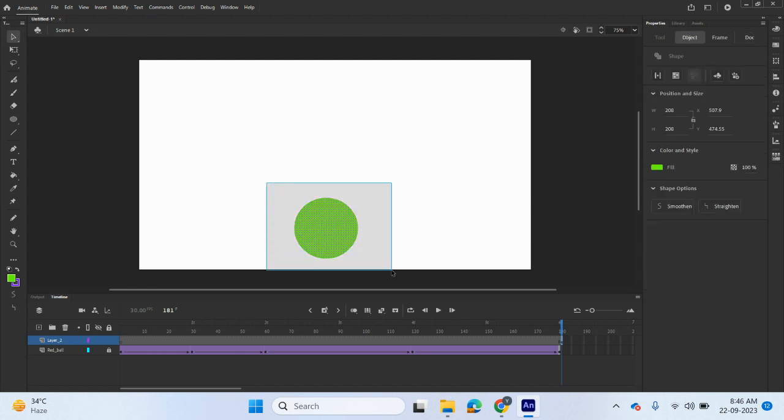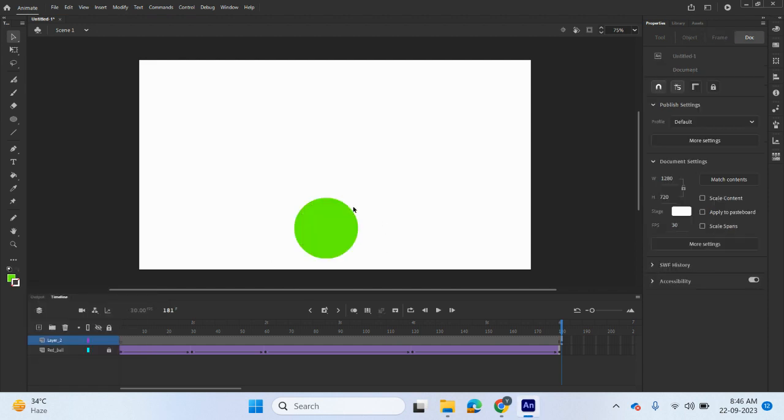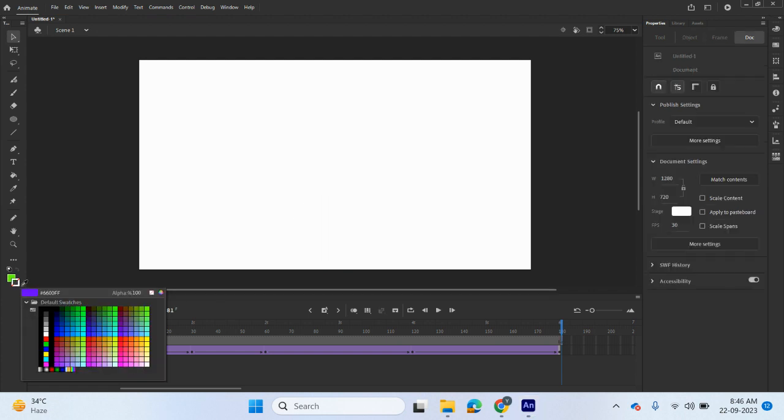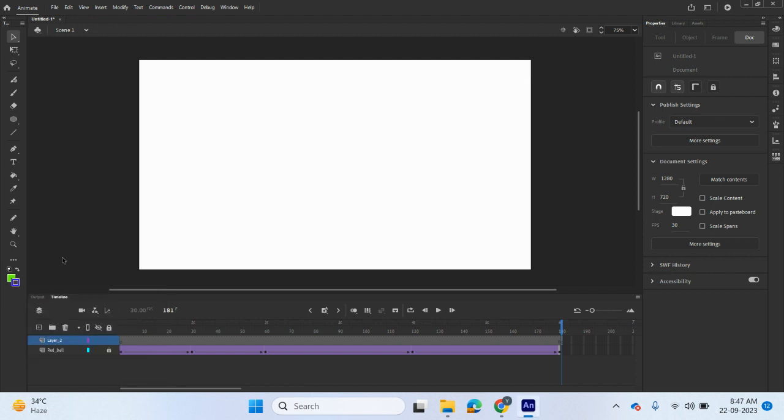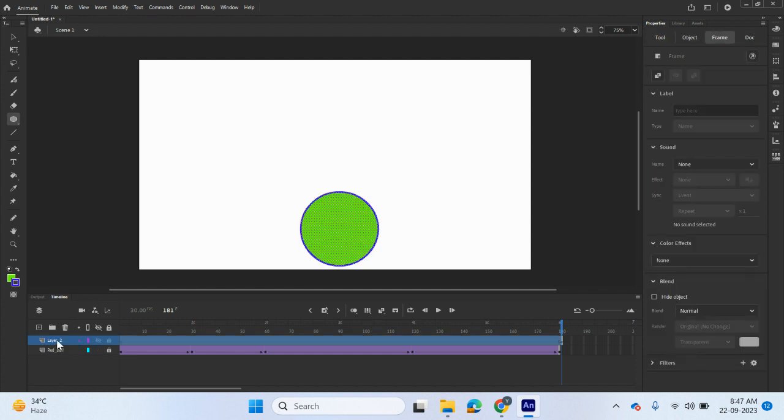Okay, let's highlight the ball again. Do you know what I'm going to do? I'm going to delete this, and before I draw the ball, let's change it to a color, maybe this color. Okay, and let's draw the ball again. So you can see we have the outline now. And what we can do is rename this layer to green ball. And we're going to do the same thing again.